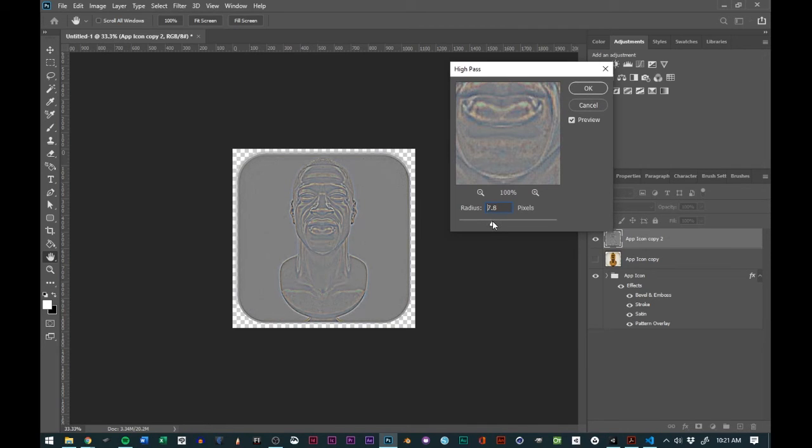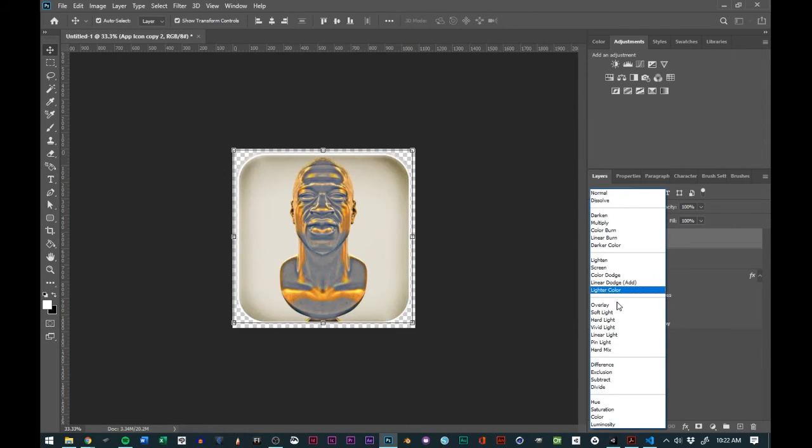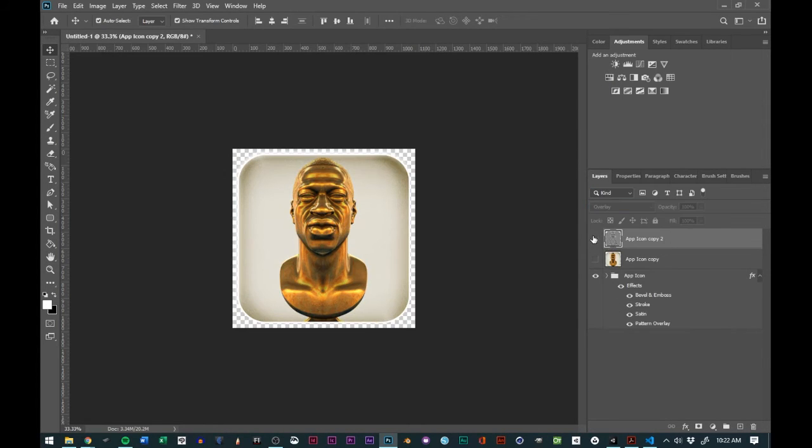This sort of just brings out some of the details, gives it some depth, makes it look very interesting. And so the radius will be about that, and then I'll have that as an overlay. Instead of it being like that, it really makes it pop.